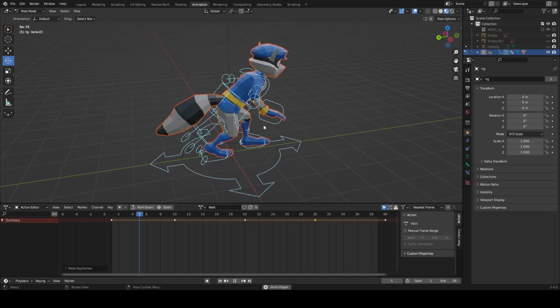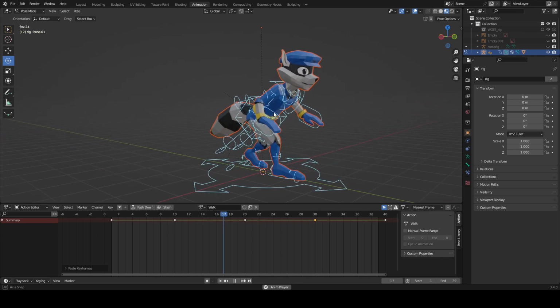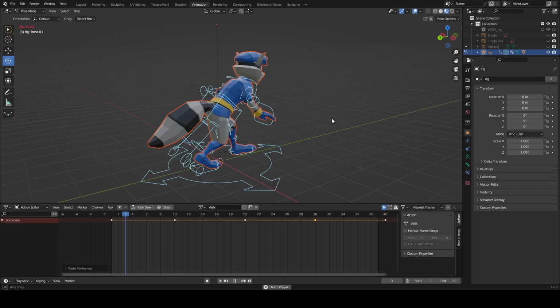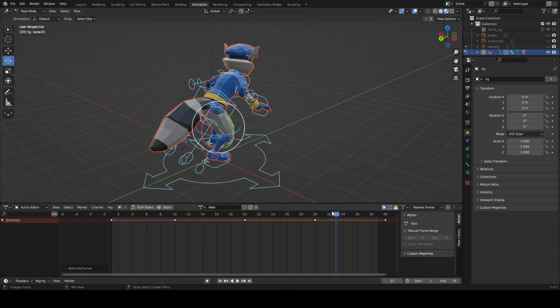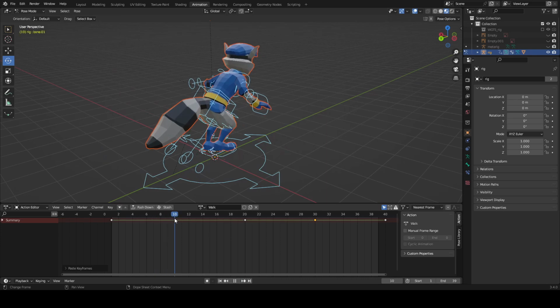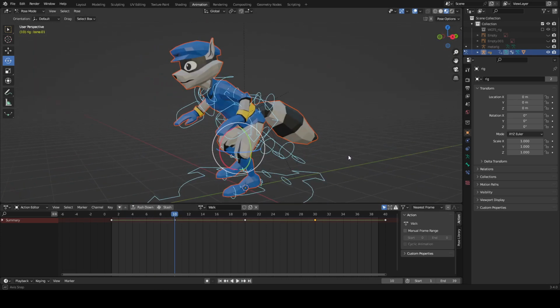And that's the full process of creating a walk animation. For me, this is always the hardest part of building a character. In this video, we only create a walk animation, but you can use the same method to add other animations later. Alright, our Sly Cooper model is now animated.